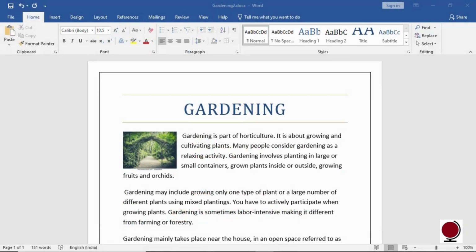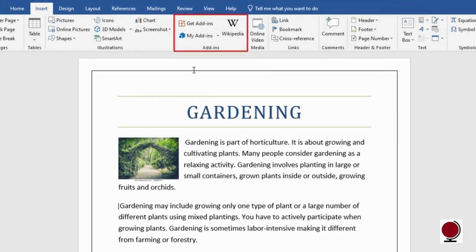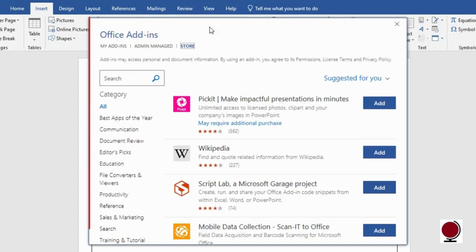First, let us see how to insert an add-in. Under the Insert tab, from the Add-ins group, click to get add-ins. The Office Add-ins window appears. Use the search bar and type image in it.